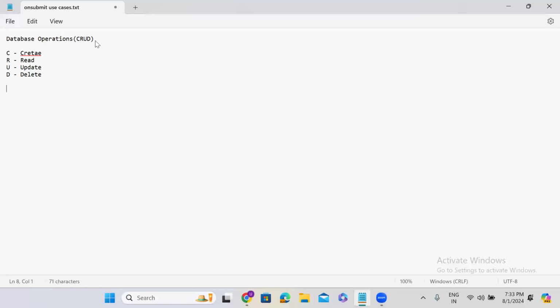These CRUD operations, you can do on any table in ServiceNow. So you can do the CRUD operations on the incident table, the problem table, the change table, the user table. There are 6,000 tables, right? On every table, you can do the CRUD operations.